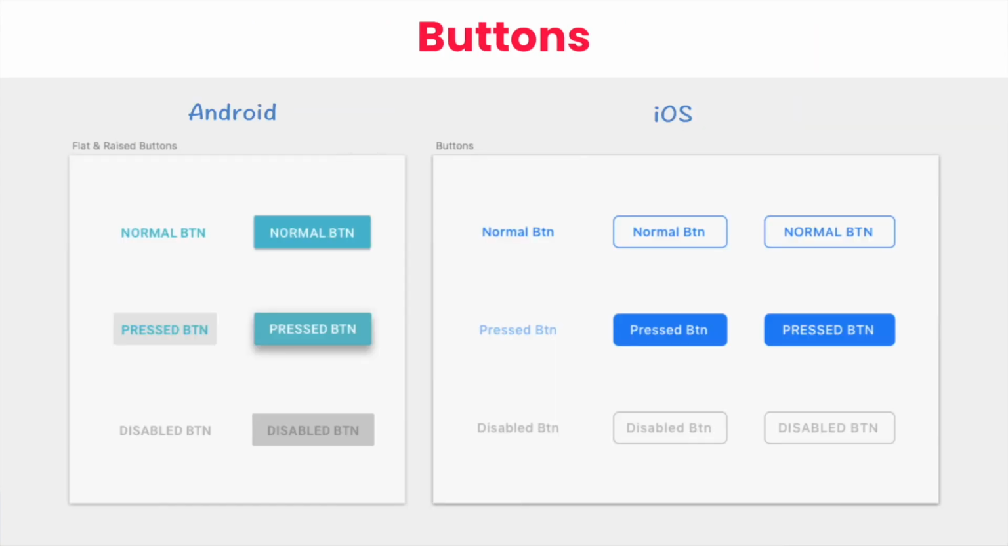Buttons. In Android, how the normal buttons are visible. When a user presses that button, how to show it. As you can see, a shadow is coming, and how to show a disabled button. In iOS, the normal button is a stroke. When a user presses that button, it will be filled, but there is no shadow or depth like Android. And how to show a disabled button.